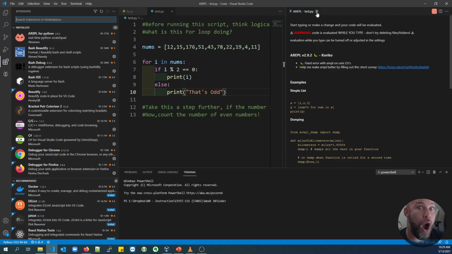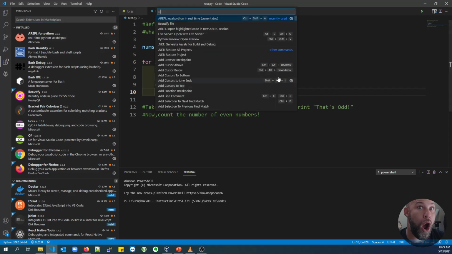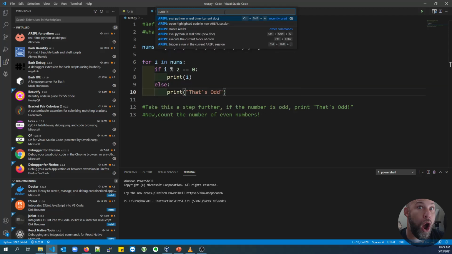Also, if you can't remember the shortcut, remember, you always can hit the F1 key on your keyboard, and that'll bring up your command palette. And you can see here, evaluate Python in real time, the current document. The shortcut is Control Shift A. If you can't remember all that, just type in AREPL, and you can see all the options you can currently do.